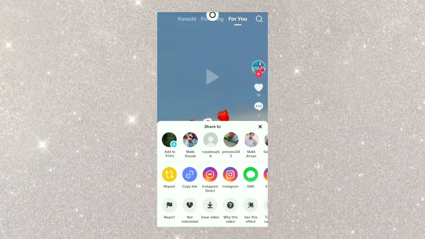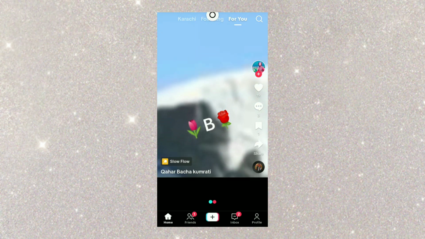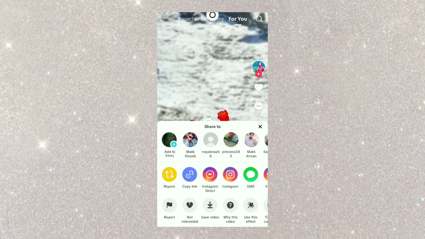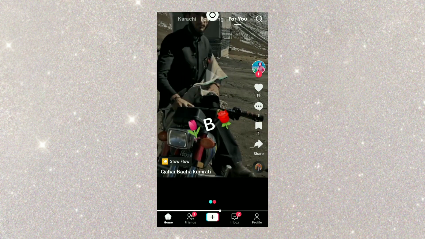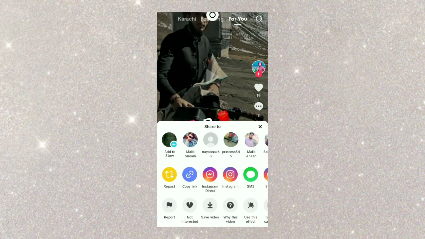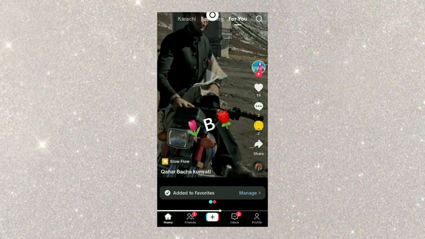First of all, click on the TikTok app and you can see here, click on this arrow and save video. If you are not doing this, then you have to copy the link of this video and paste it on another site. If still you can't do this, then click on this icon and save it in your favorites.